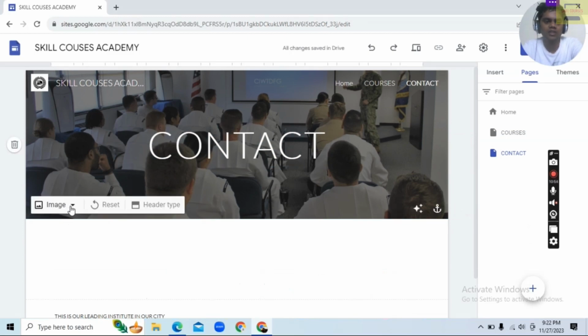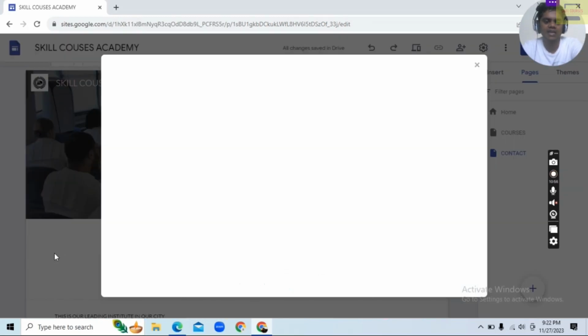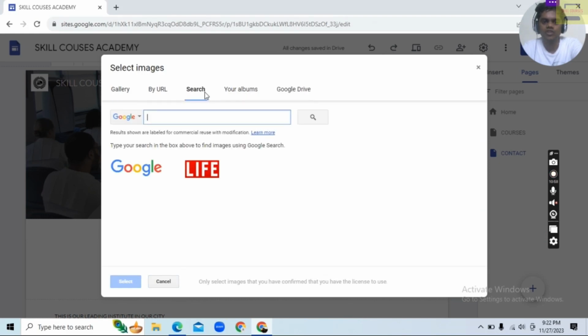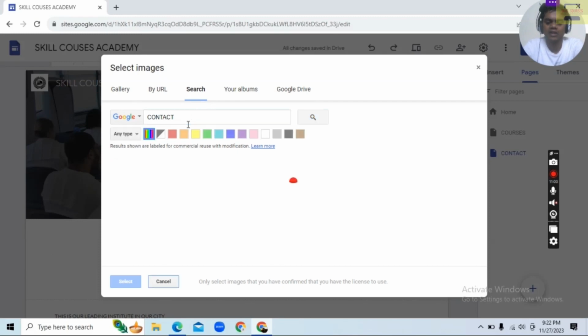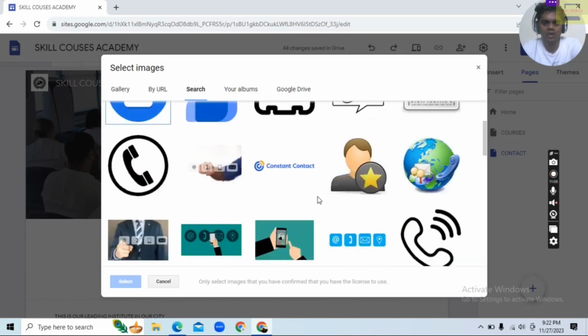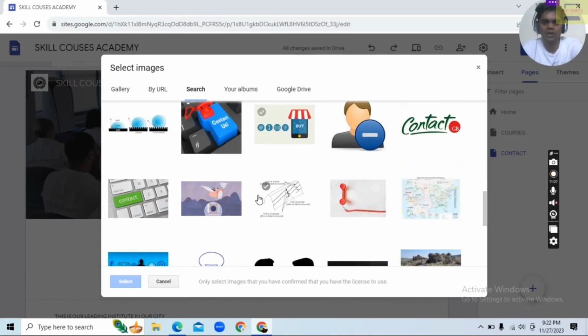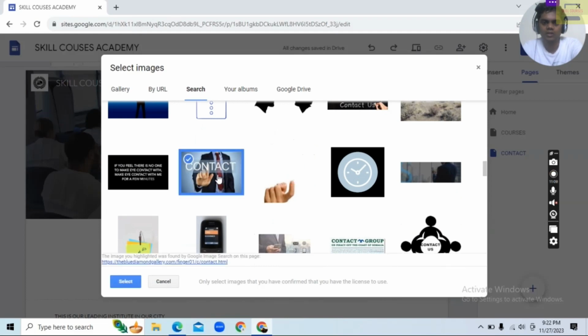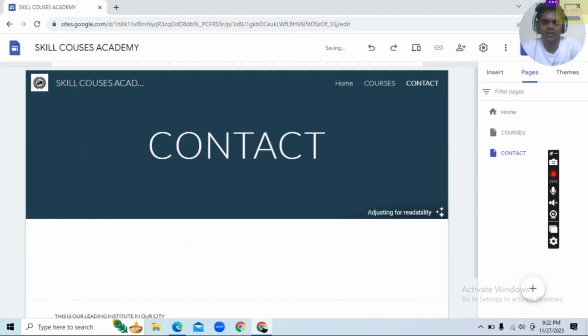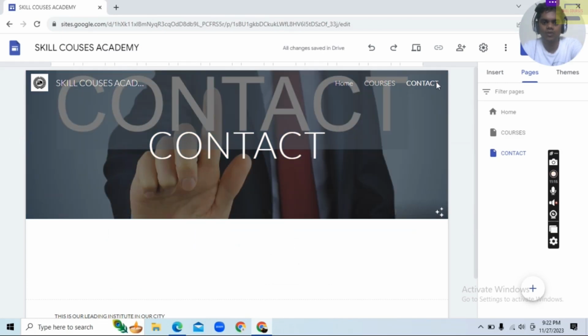Right now I will change this theme also. I will select it. I will go to the search bar over here and I will type contact and enter it. Okay, I will put one contact over here. This is like this. I select it. Okay, wait a minute. Look at it. It is our contact. Okay, this theme is different.